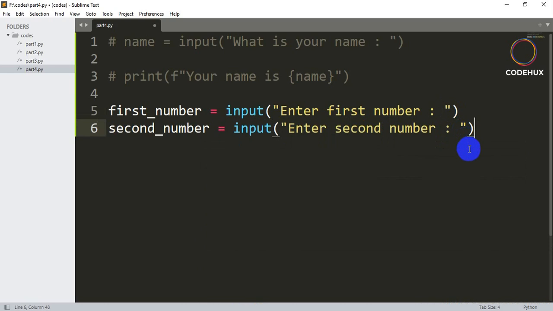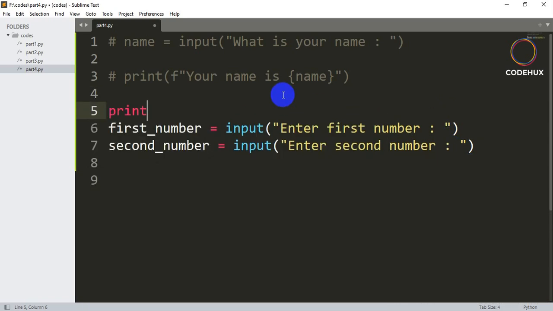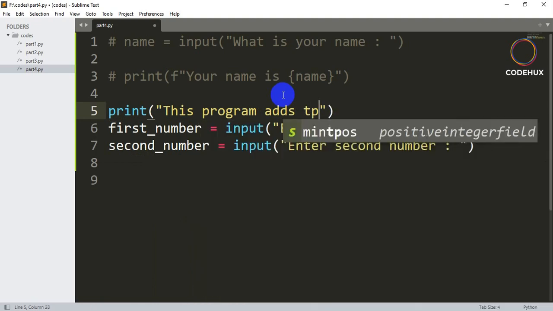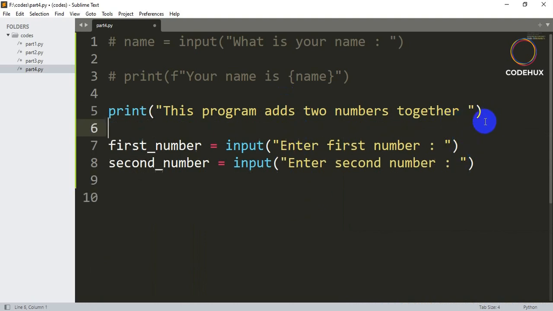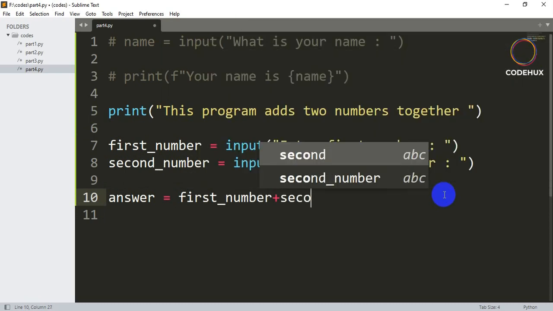So now when the user has entered the two numbers, what I just need to do is to sum them up. Let me write a comment here and say this program adds two numbers together. So now I will just sum them up. I will say answer equals to first number plus second number.